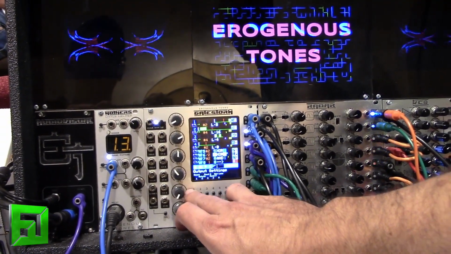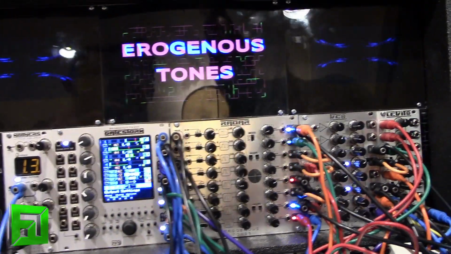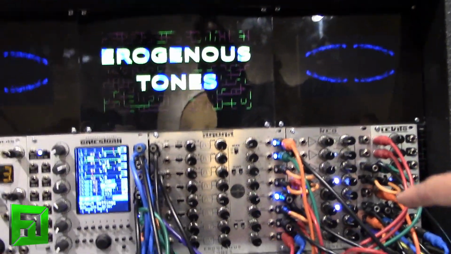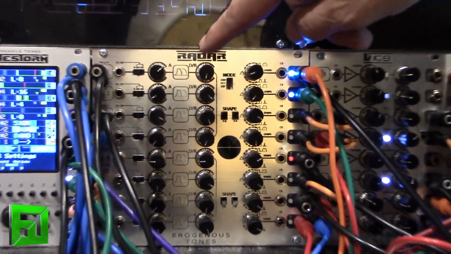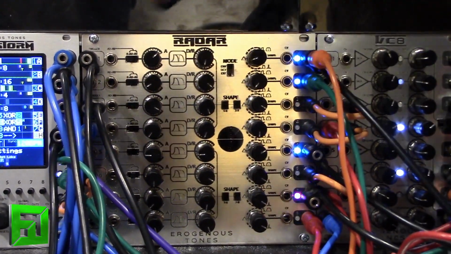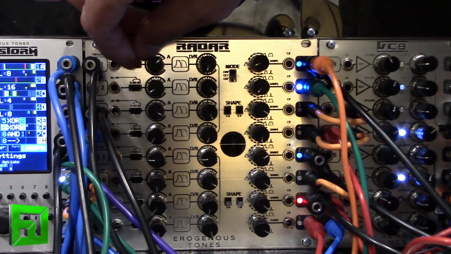Now next to this, we've got the Radar. What is this? Radar is our prototype of a repeating AD or AR. So basically you can go LFO mode, or AD mode, or AR mode.